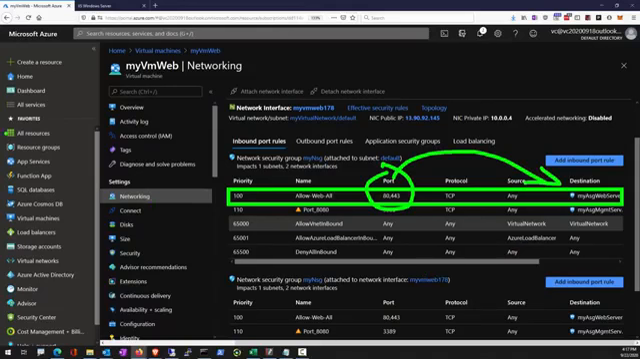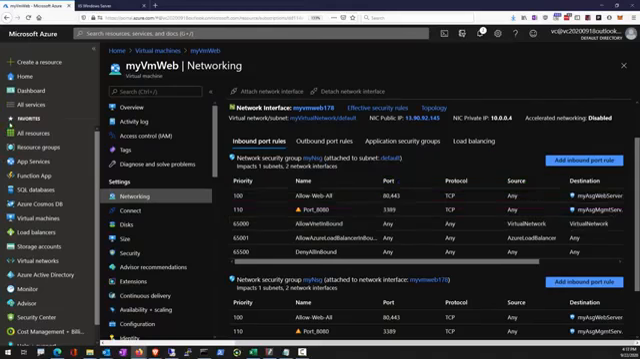Application security group allows tags, allows rules to be created based on the purpose of these machines. Alright, so as we create more and more machines with the same ASG destination, they will all have the same port available automatically.